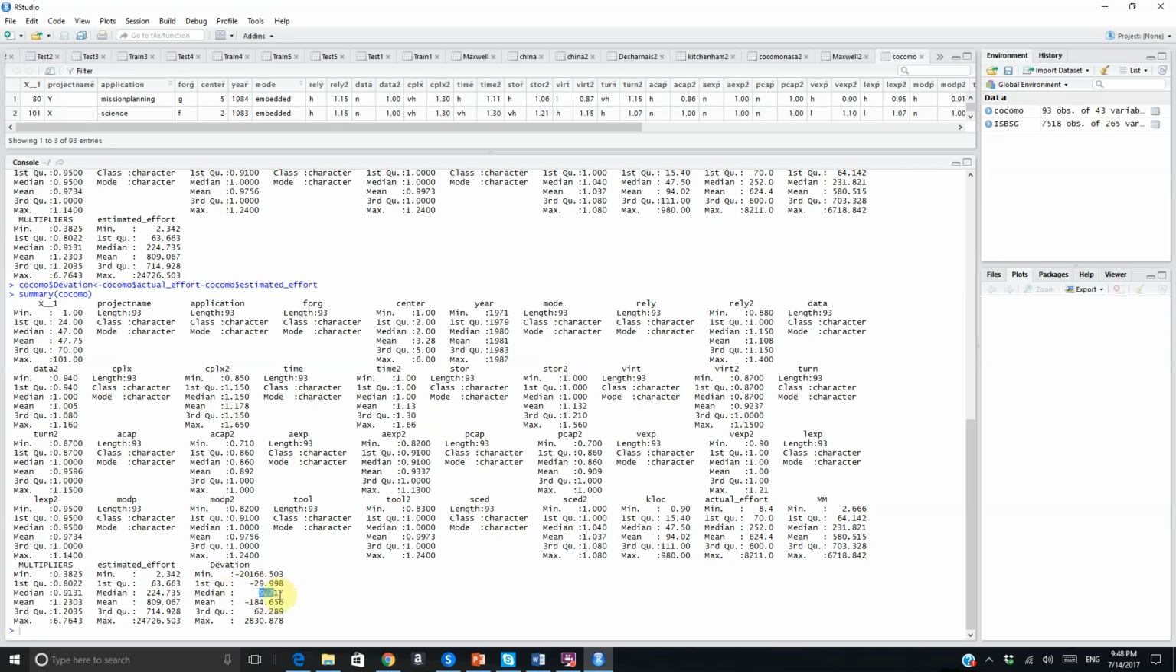So we need to know the deviation. We can also create another metric, we call it deviation 2. Oops, no, Kokomo. Deviation 2, and this is going to be equal to Kokomo deviation by Kokomo again actual effort.